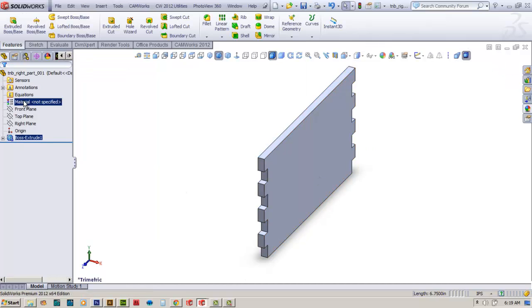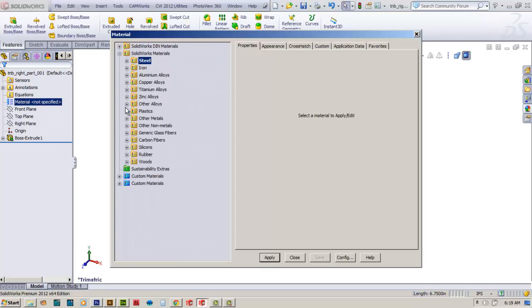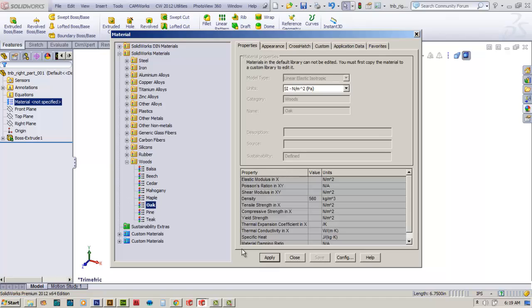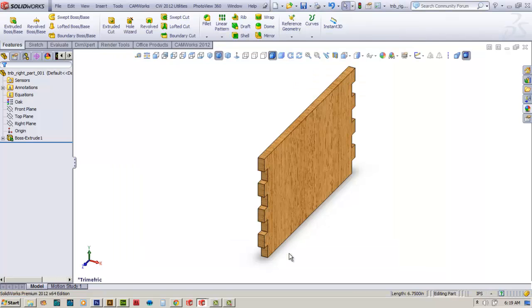So it's made of the wrong material, so we'll correct that. We'll go to Edit Material. We'll collapse steel. And we'll go to wood. And we'll select oak. We'll apply. And we'll close. Now, again, the grain came in the wrong angle.